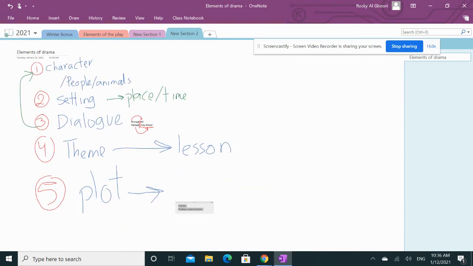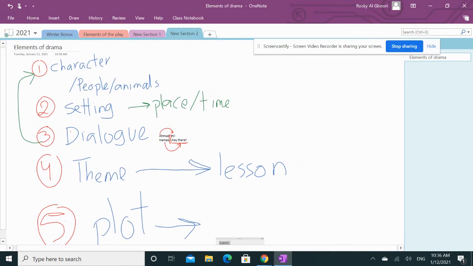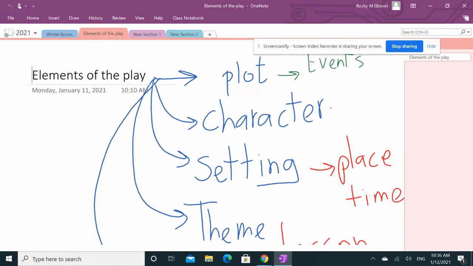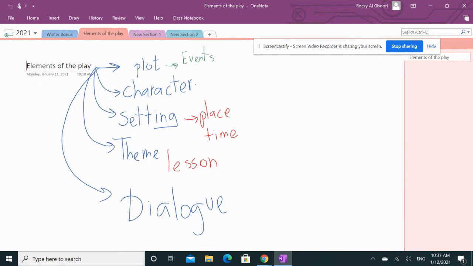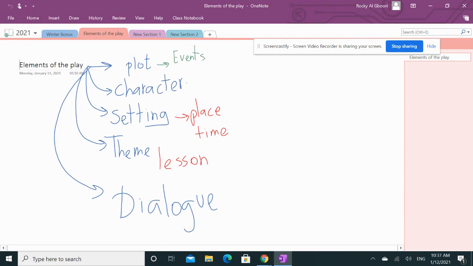So one more time, these are the elements of drama: character, setting, dialogue, theme, plot. The plot includes the events. The characters are the people, or the animals, or the things that speak or do an action throughout the story and cause the story to change. Setting is place and time. Theme is the lesson of the story, and the dialogue is what the character says.